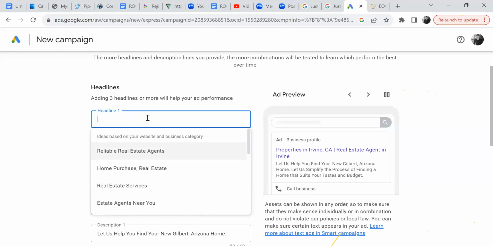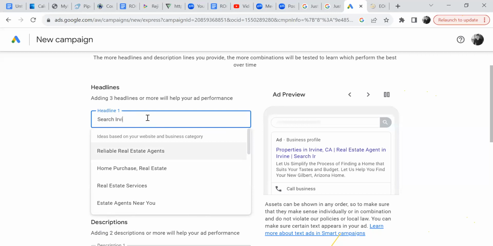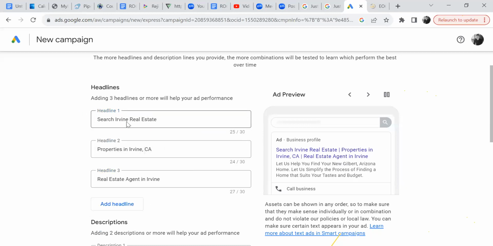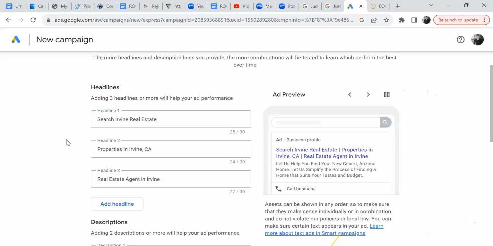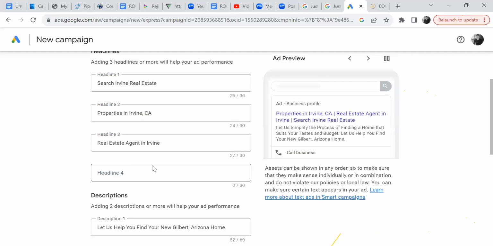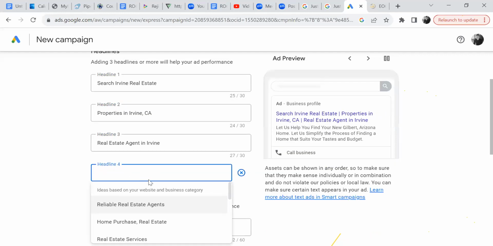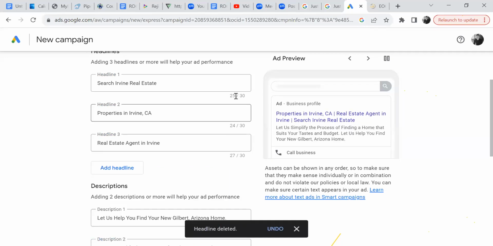So I'm going to go back here and I'm just going to say search Irvine real estate. Okay, we're going to stick with that. Again, they give you some suggestions, but I think you should be a little bit more specific in that. So we can always add a fourth if we wanted to. We're not going to for today's purpose, but you can always add a fourth. Again, it's not going to use all of these at the same time.